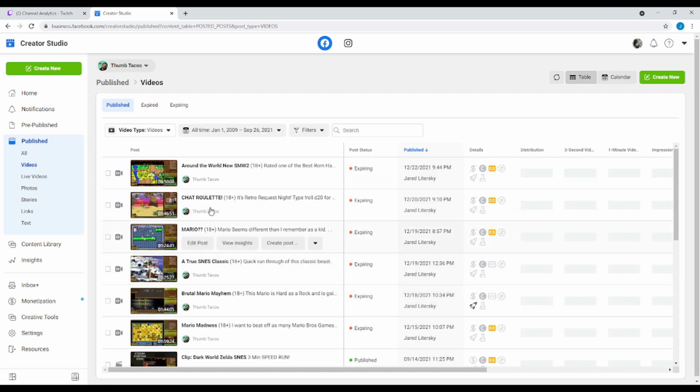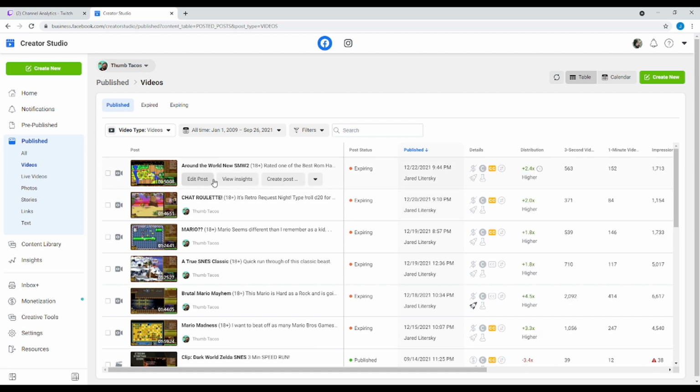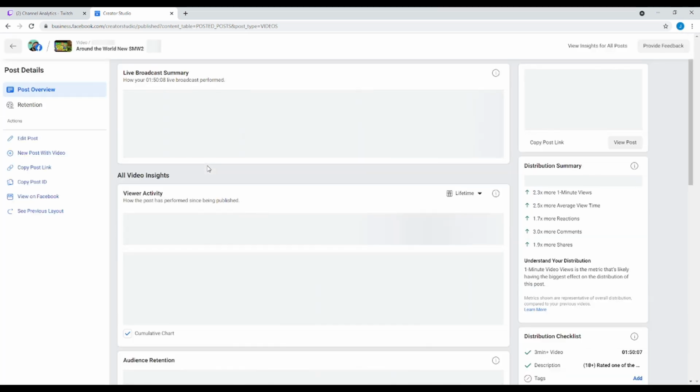Now this is where you can start looking at your analytics. You can go to edit posts, view insights, create posts, all that stuff. All you really have to do is click the title and it'll bring you to your rundown.